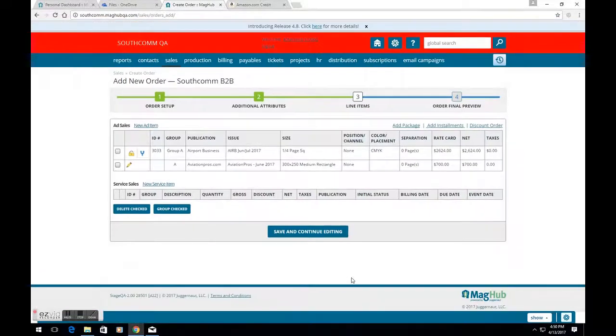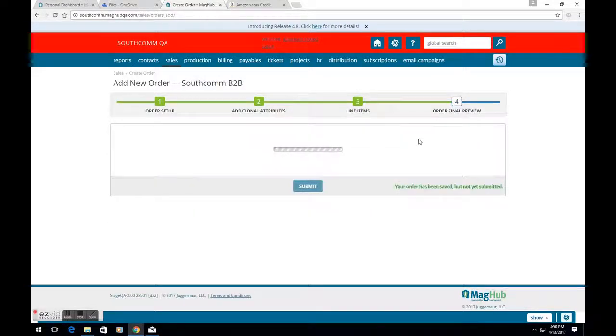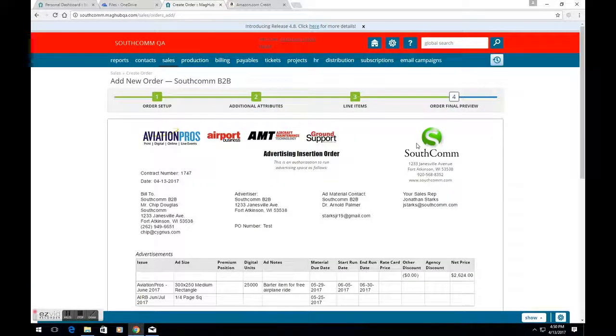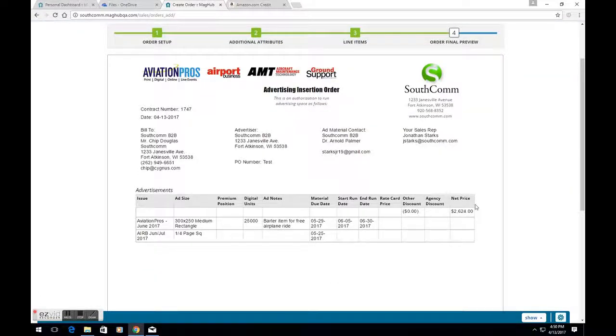Go ahead and I'd save this, and then on the order final preview screen, I would then see exactly how the customer would end up seeing this with a net price of $2,624, which is the amount for the quarter page ad for print. But their barter line item for the 25,300 by 250 impressions is free based on that barter line item.